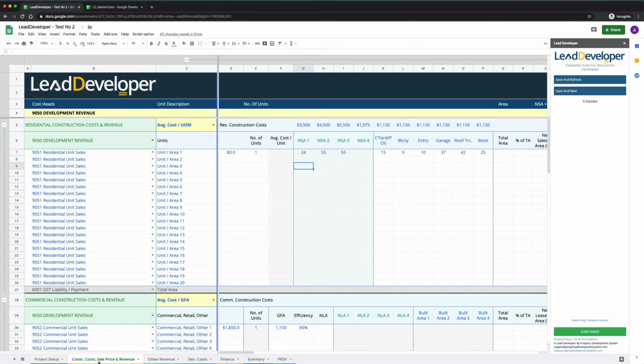Okay, construction cost, sale price, and revenue. So what we have here is this sheet does three things for us. One, it calculates the development revenue for us. It calculates the construction cost for us, and it also calculates the end value for those products. So we can calculate construction costs, market value, and we also calculate agents commission on this. So there are three things.